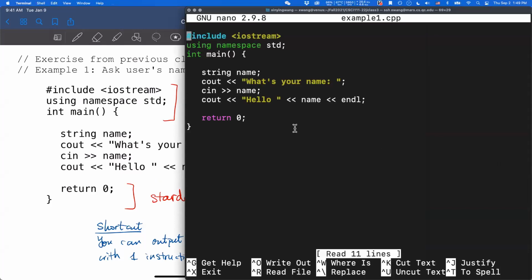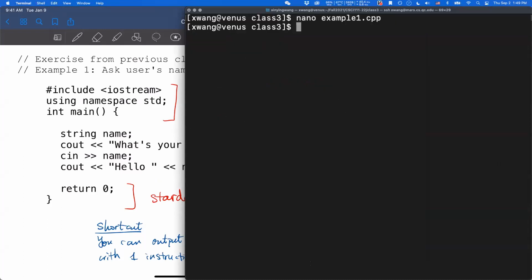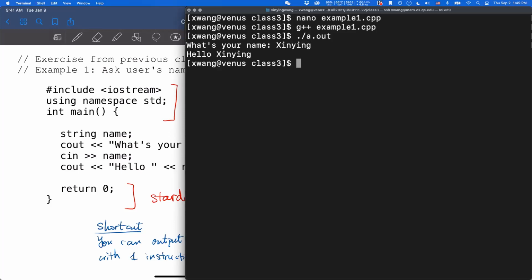So here I already have our code. It will have a prompt asking what's your name, and it will input the name, and it will output hello, the name, and then we will end the line. So if we compile it and then run that, it will ask what's your name. Now, let's say I put my name here, and it will say hello with my name.